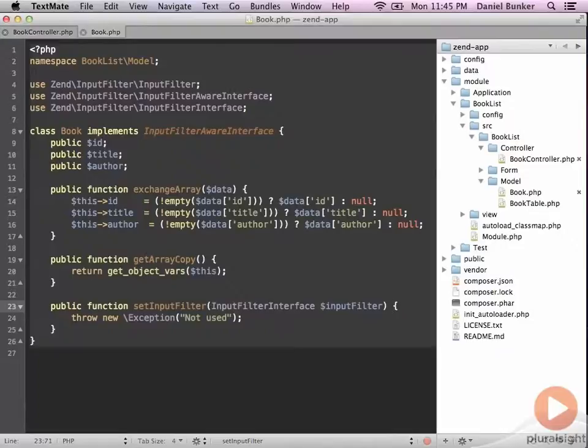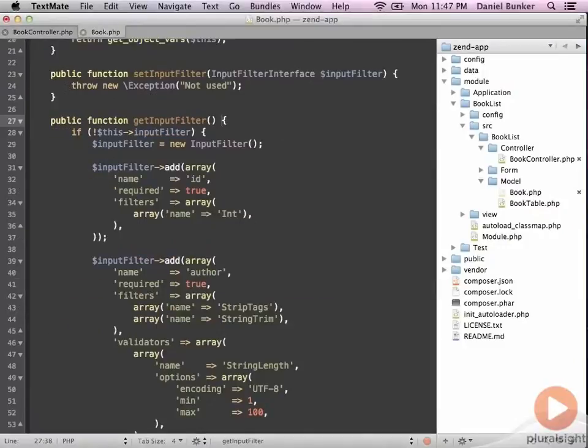The first two functions that we need to put in here are getArrayCopy and setInputFilter. These are just basic functions that we need to add so that we are complying with the InputFilterAwareInterface contract. Where things get interesting is how we implement the getInputFilter. So here's my implementation of the getInputFilter. And there's quite a lot that's going on here.